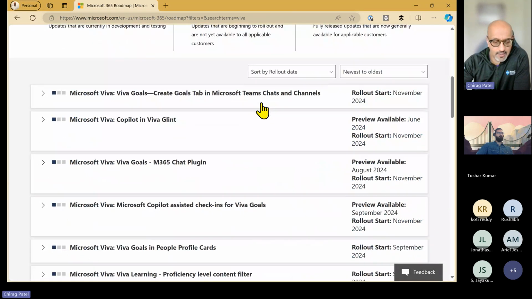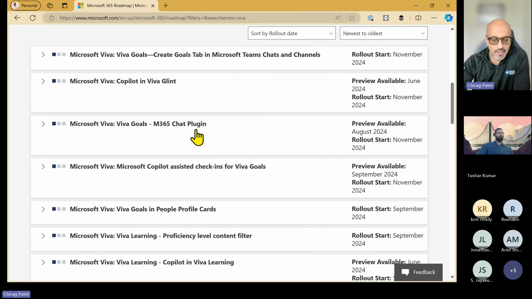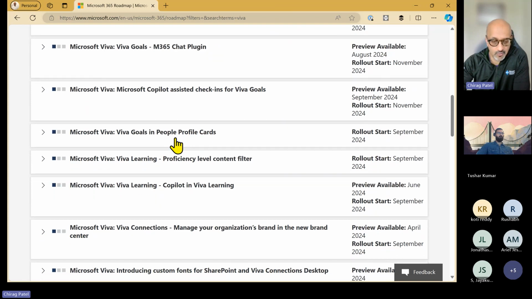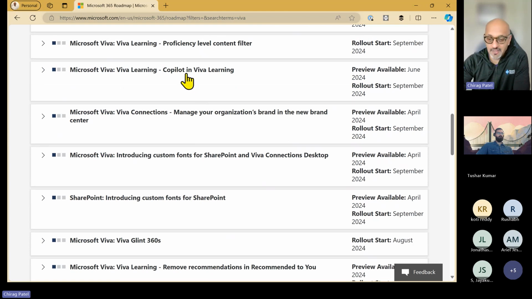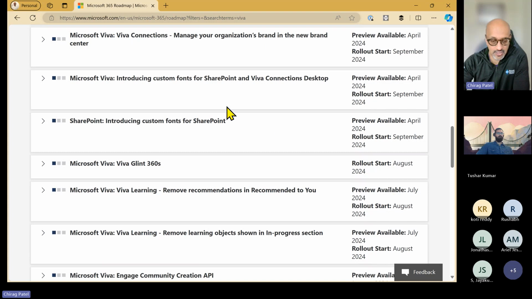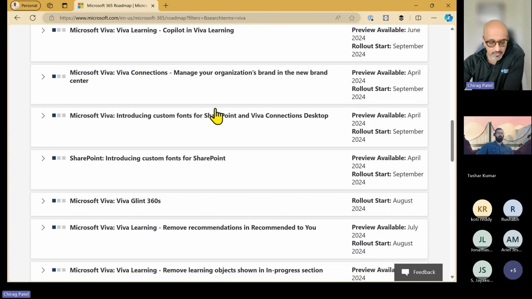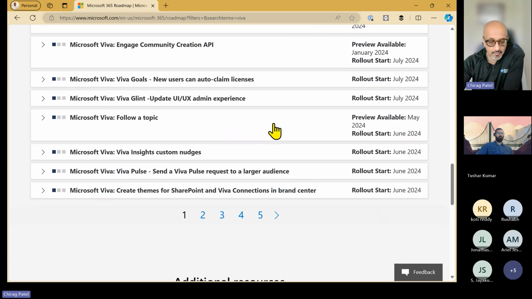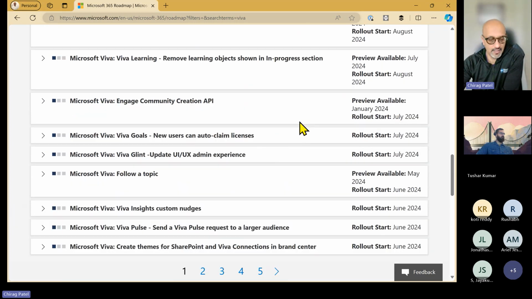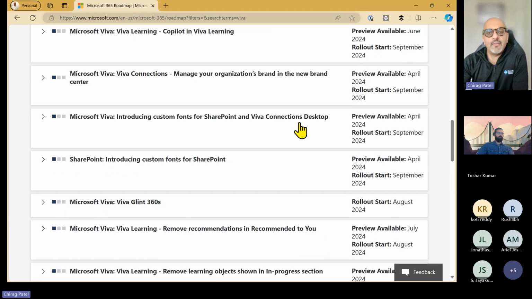In there, I can see the Viva Goals M365 chat plugin, which will be available later this year. A lot of stuff is happening on Viva Goals in people profile cards in September, and Copilot in Viva Learning. So everything is getting embedded there. And then SharePoint custom fonts, which for Viva Connections would be really awesome to see. And you've got various other pages in there, so I'll leave it for you to have a look at what's coming.